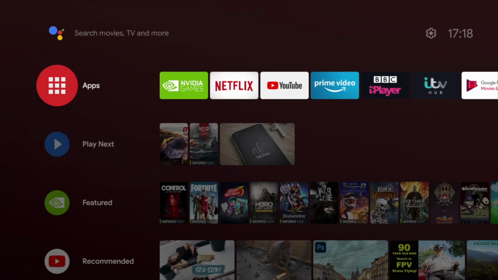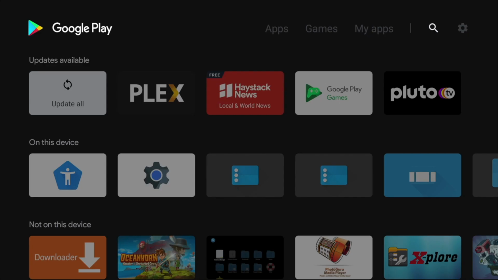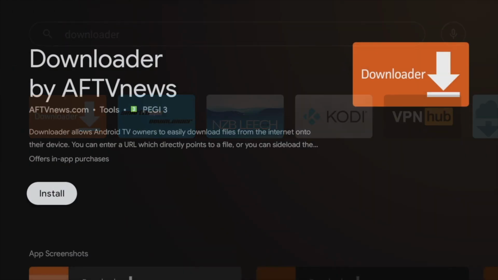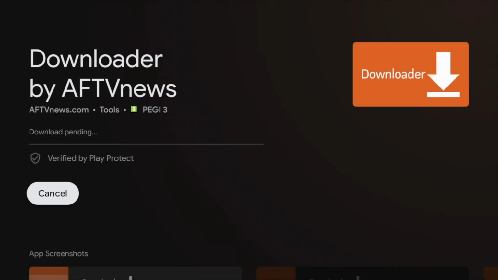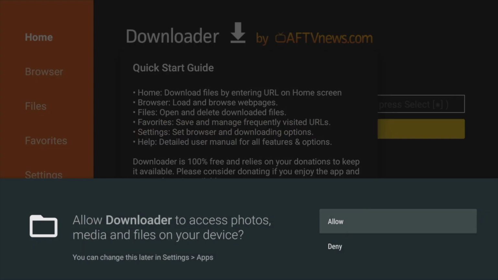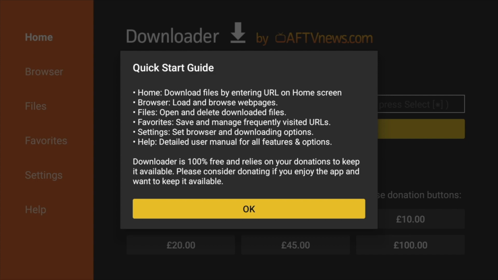So before we can get started, we need to download an app from the Google Play Store. Click on the search button and type in Downloader. Now this application is going to allow us to go to websites and download APKs. And APKs are basically Android applications. Now once it's installed, click on Open and then click Allow and then click OK.